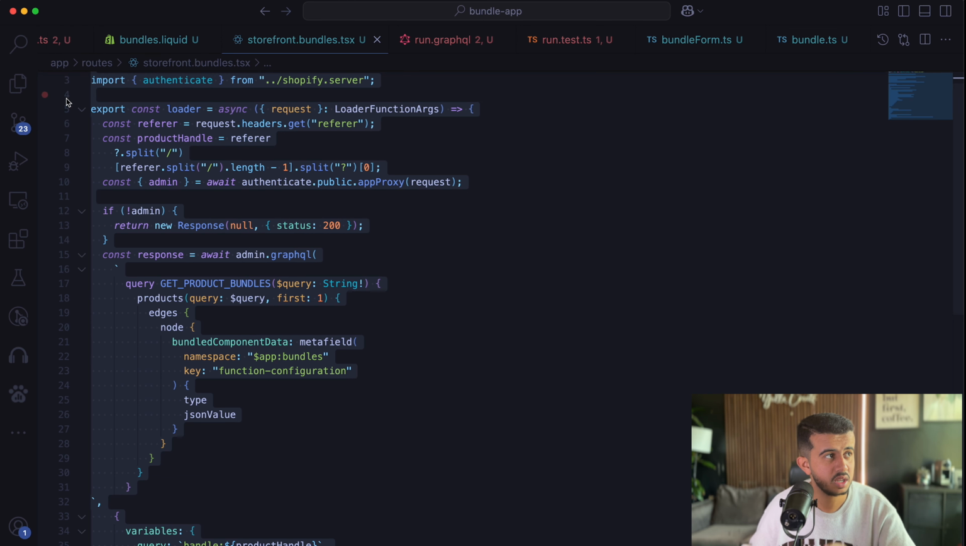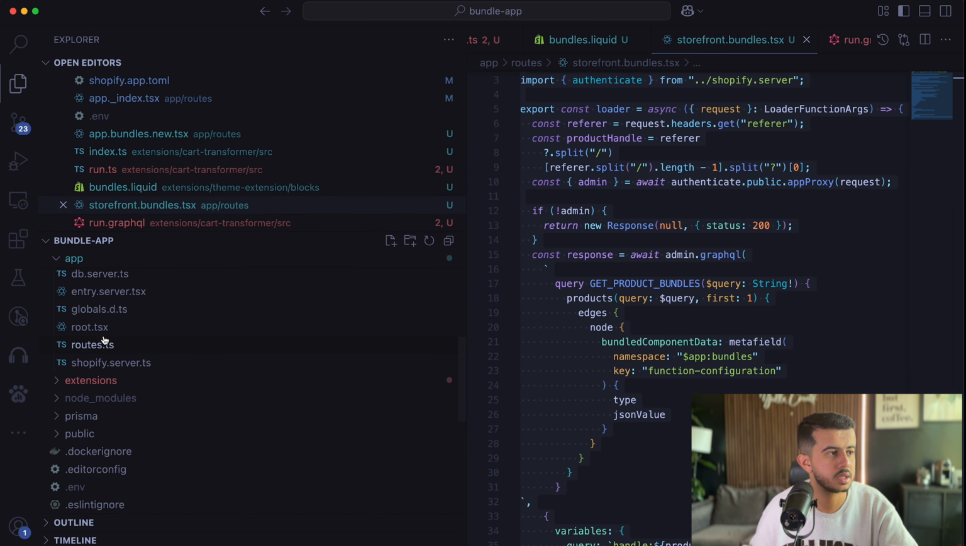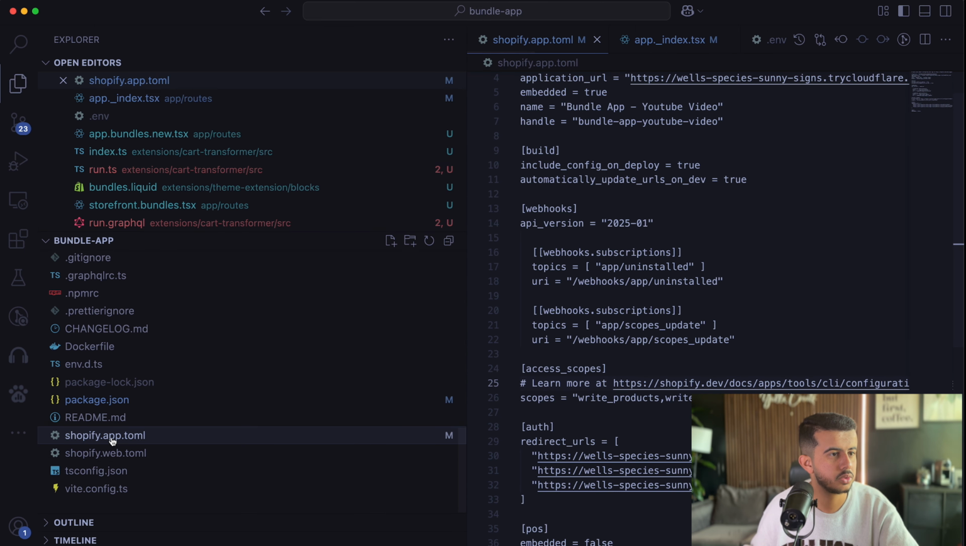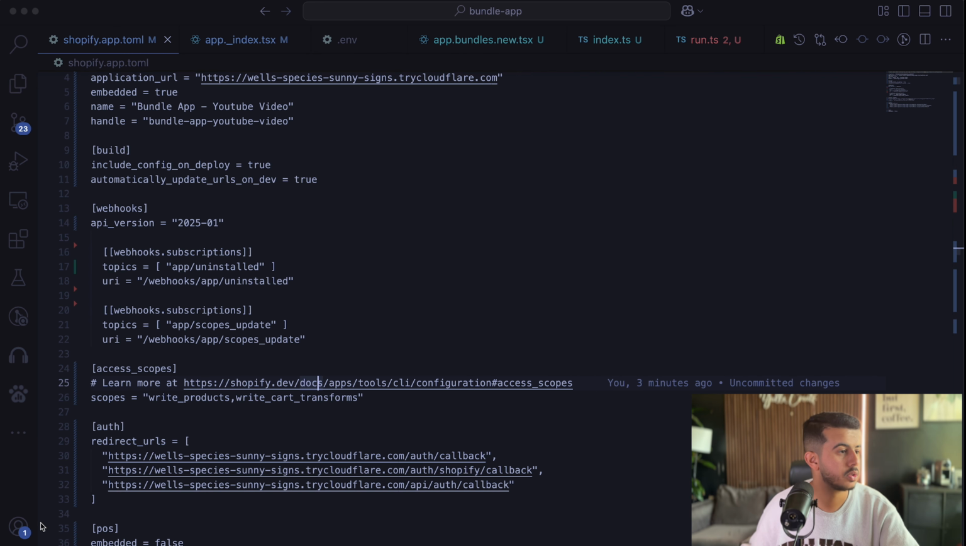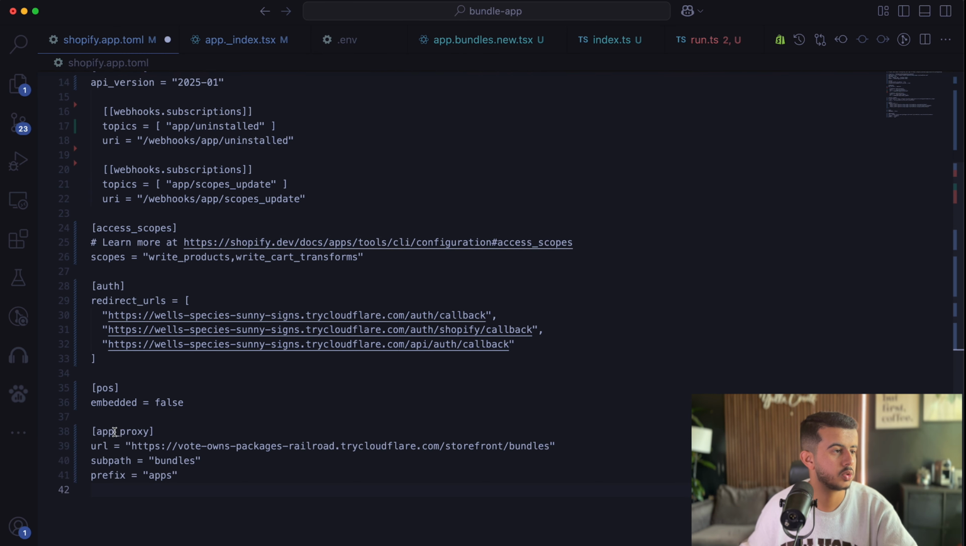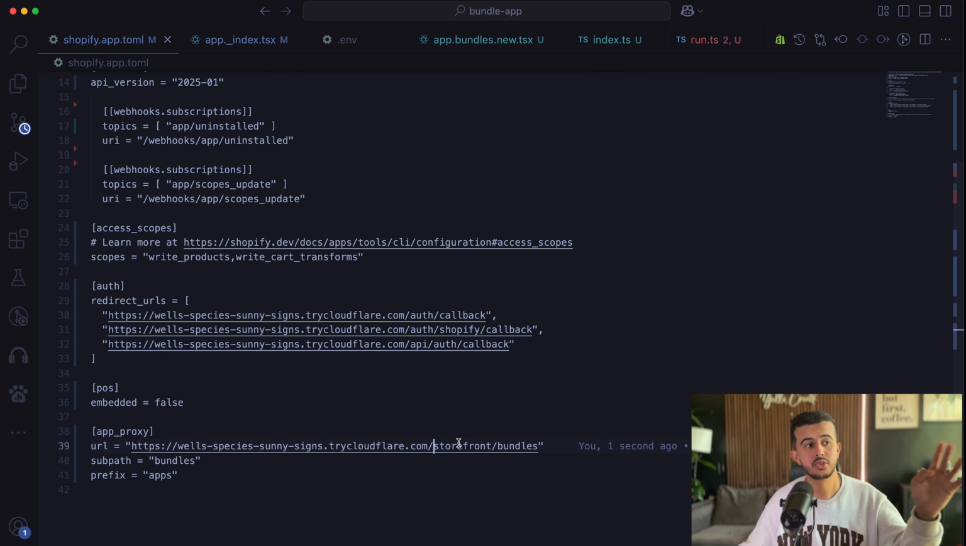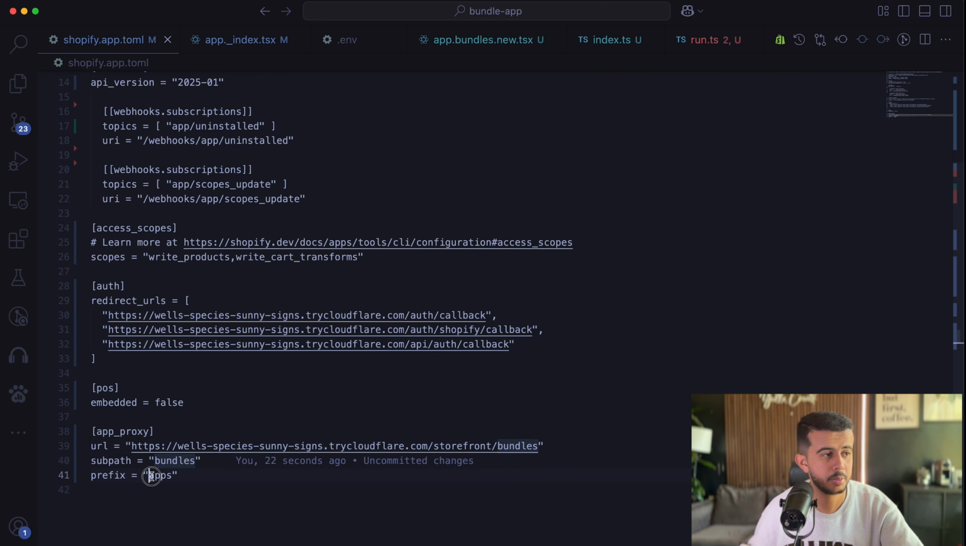So currently we have the proxy, but right now nothing will be working because we need to update the toml file to have the proxy there. So let's add a new field here, and it will be app proxy. It will be using the Cloudflare tunnel. And if you would like to use a Cloudflare custom tunnel using your own domain, I have a YouTube video that will be popping up, so you can check it out if you would like to have a consistent Cloudflare tunnel URL instead of a generic one that will be unique each time that you run npm run dev. The subpath will be bundle and the prefix will be app.